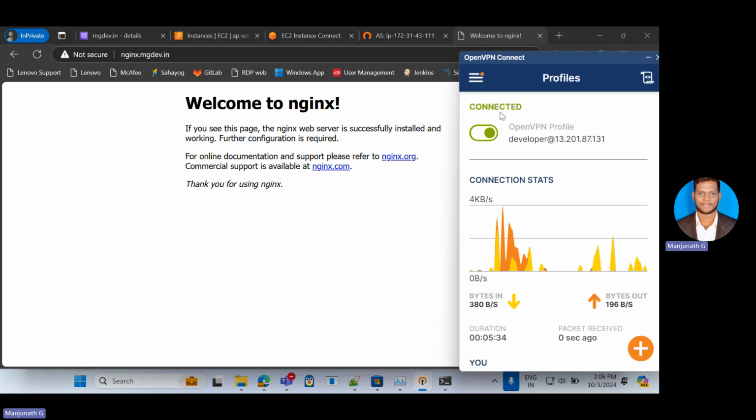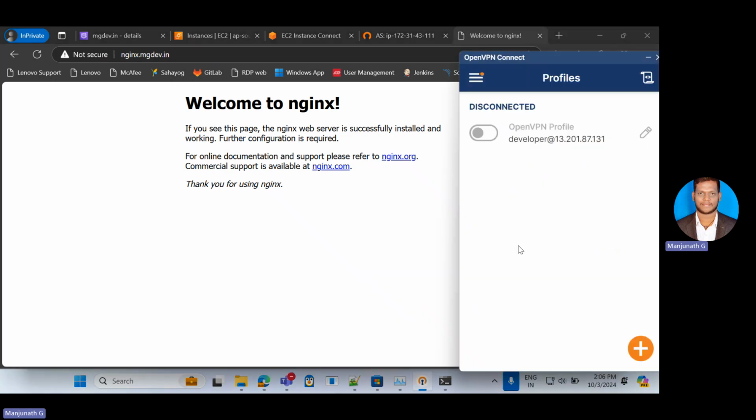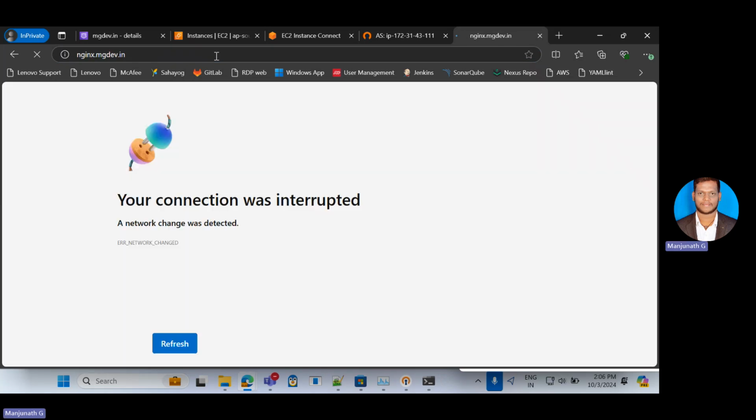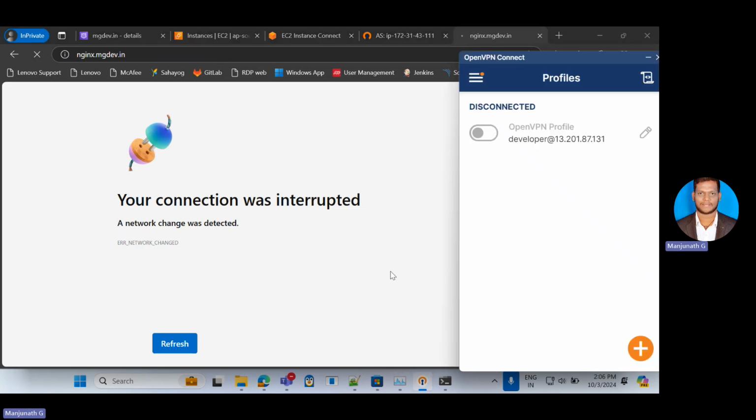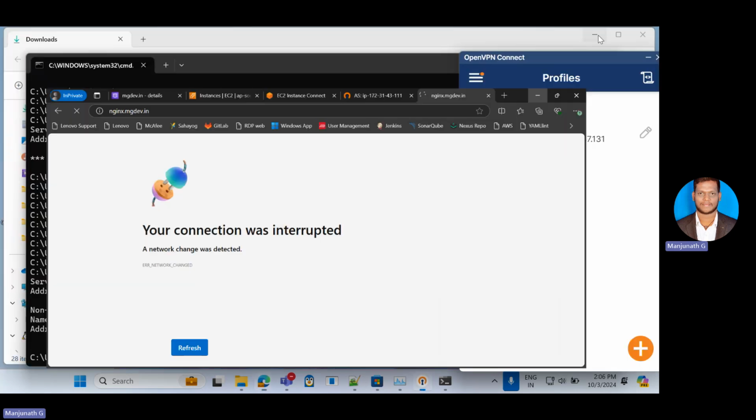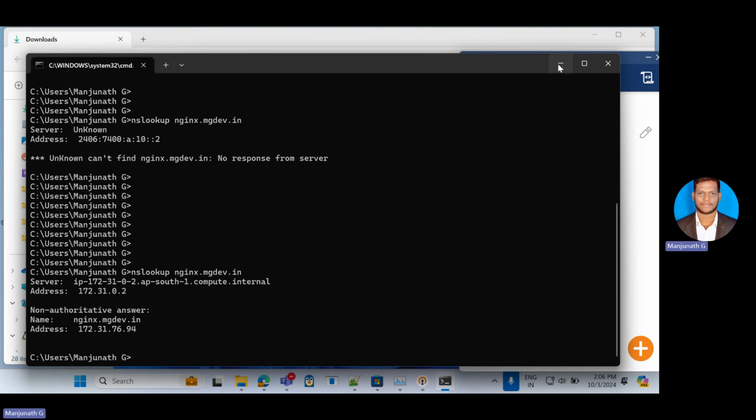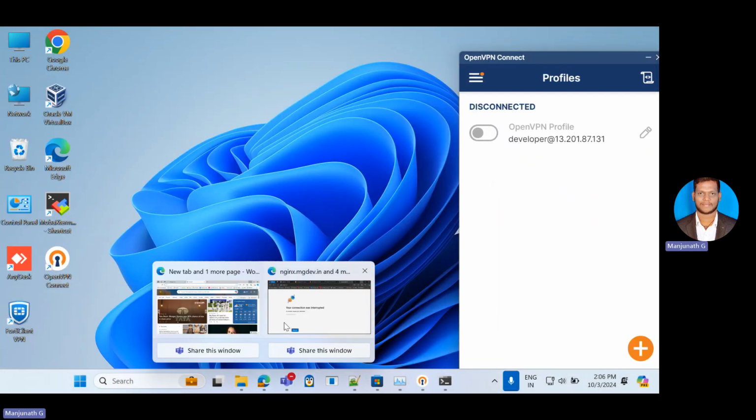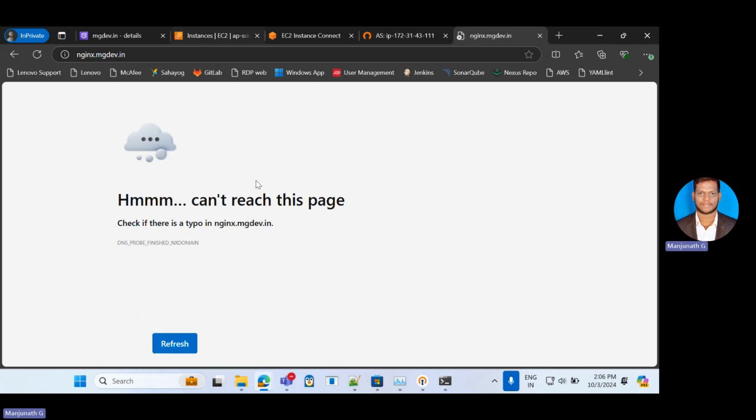Let's disconnect from the VPN. And once we click this, it should not work. We should not be able to access the private instance. We should be able to access it only with the VPN connected, and the VPN should be authorized properly, and also MFA, multi-factor authentication, needs to be provided to connect to these things. Okay, fine. This is what we are trying to achieve, and it is working as expected.